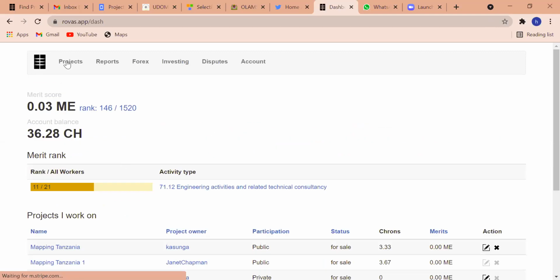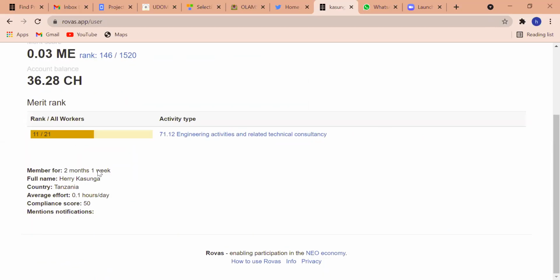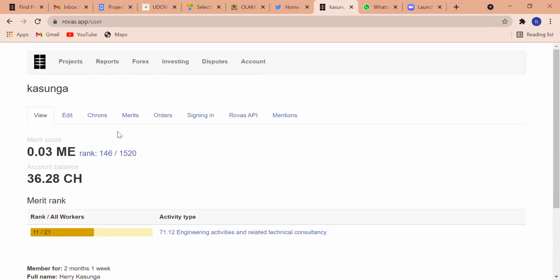After you log in, there will be some account details. Maybe there'll be so much information. For me, I've been a member for 2 months and 1 week. The full name is here, and this gives you some information. After you log into your account, if you've already created a Rovas account, then you will have to go to JSON. I'm going to share my JSON screen and show you how you can do all of the setup on JSON.